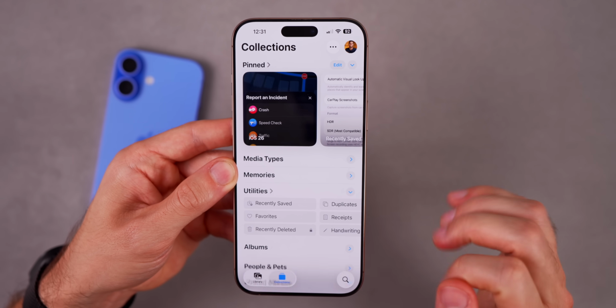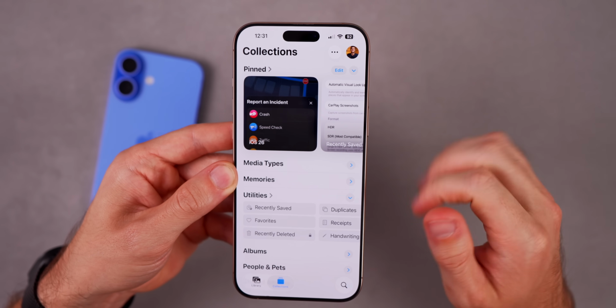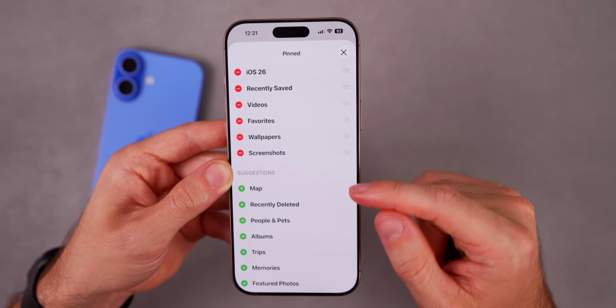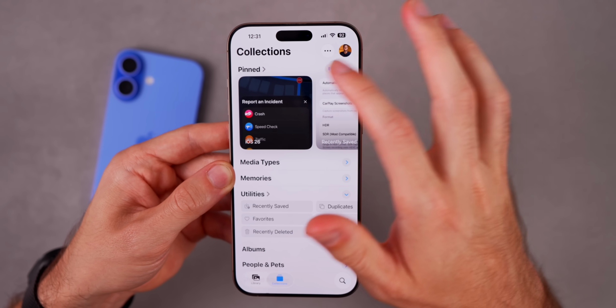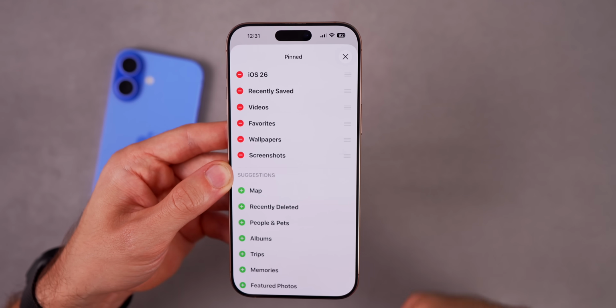So if you go ahead and press on that little arrow, it will collapse them so that we can see more in that view. And also if you tap on this edit button right here, this will allow you to change what is pinned. So of course we do have the pinned section right here, but if you want to change exactly what is in the pinned section, this is where you can change that.